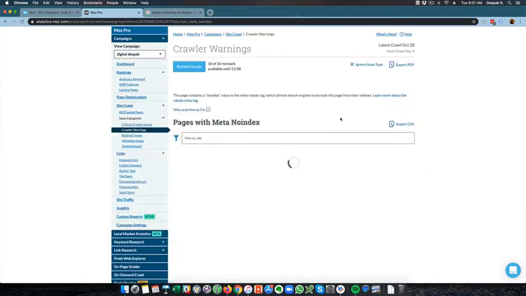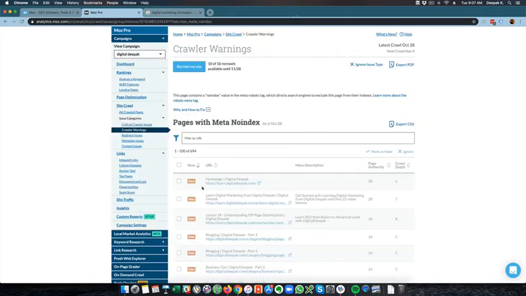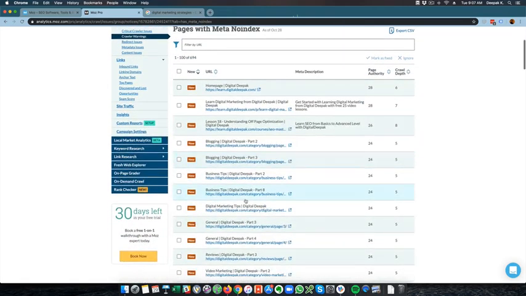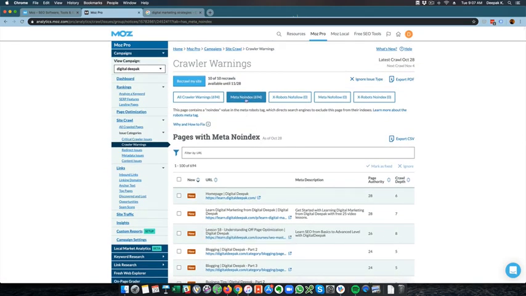So basically this is with my subdomain learn.digitaldeepak.com, and this entire site is no index because it contains my courses and I don't want it to be ranked. And you can see the other pages which are in no index are category pages. So I don't want the category or the tag pages to be ranked either. So that's why it's no index.